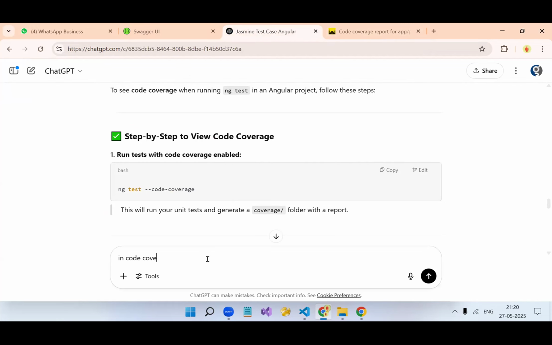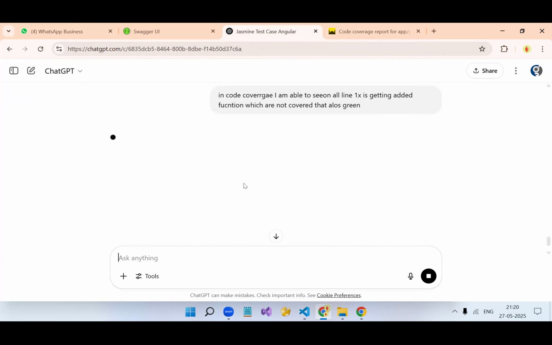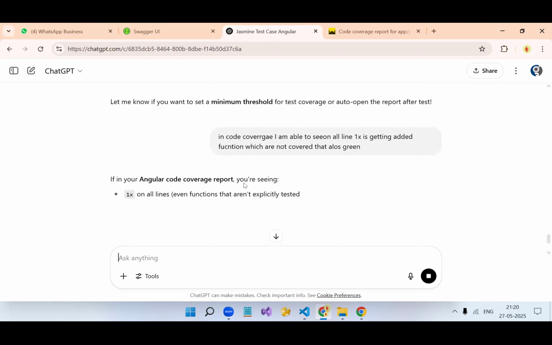In code coverage, I'm able to see on all lines 1x is getting added. Functions which are not covered also show green. Let's see. Some configuration might be needed, I think.